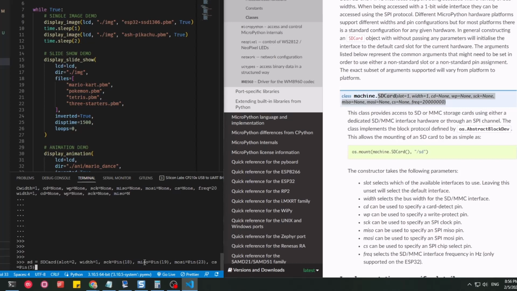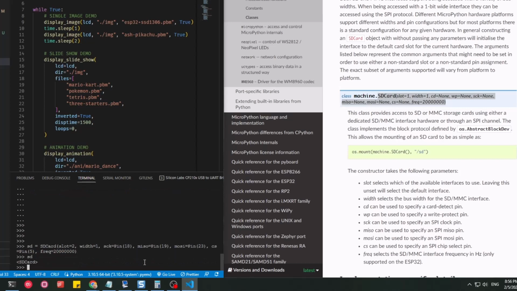Wonderful. And then the last thing that we need, I think, is that frequency, which was 20 million, I think, right? 1, 2, 3, 4, 5, 6, 7 digits. There we go. Wonderful. And if we look at that, yep, we got an SD card object.